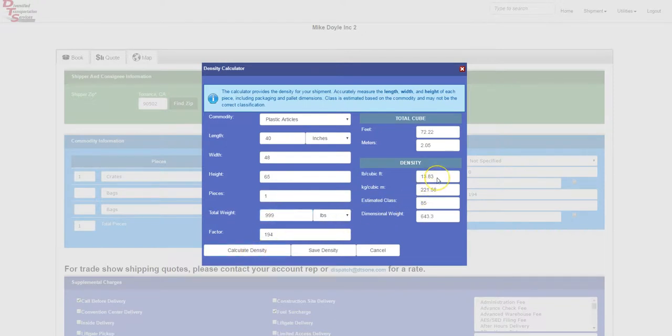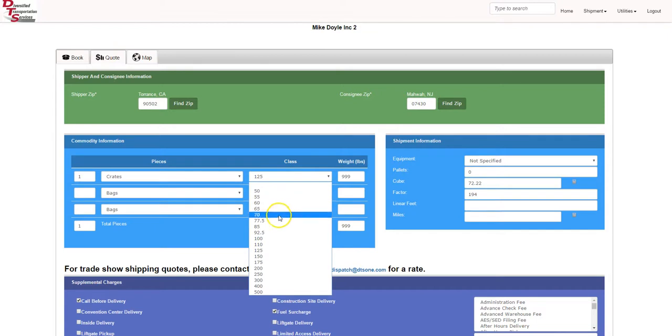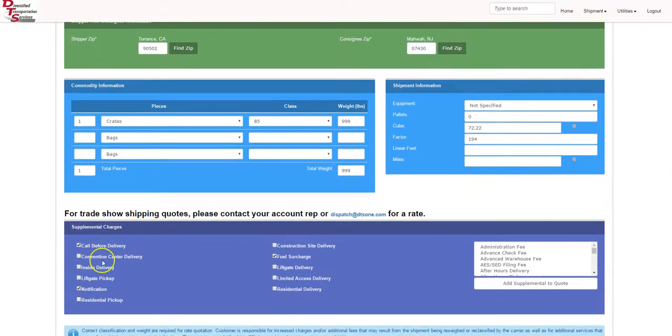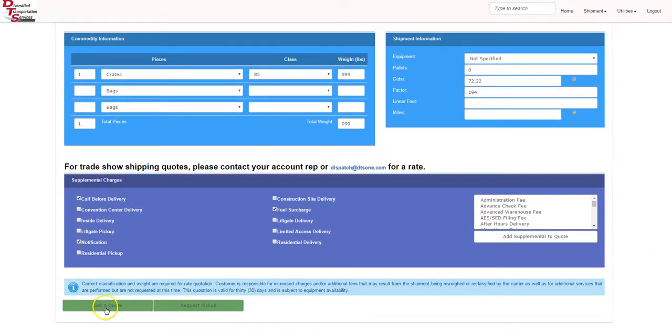Over here on the right, it's going to show me it's 13.83 pounds per cubic feet, or PCF, and an estimated class of 85. I'm going to click the Save Density button and then go back here to class and make that class 85. So, if we need any accessorials, such as inside delivery, liftgate, pickup, or residential, you want to click those buttons right there, and that accessorial will pop up. Go down to the bottom left-hand side, click Get a Quote.